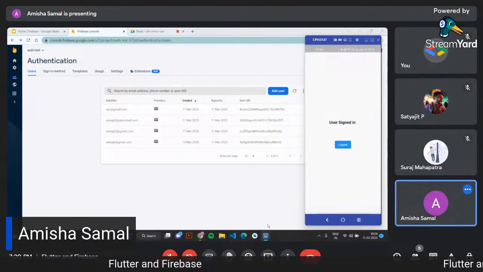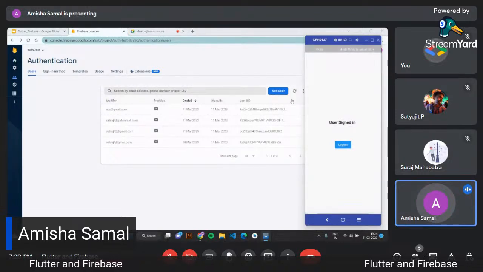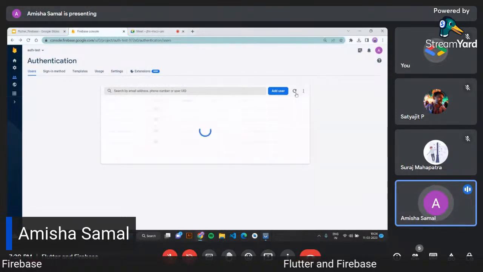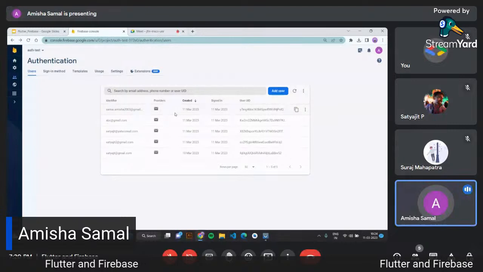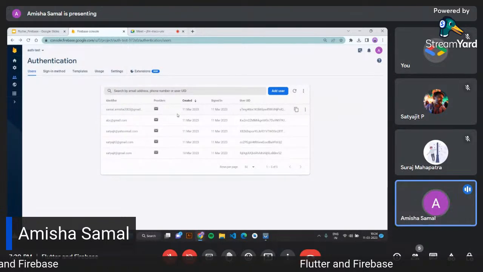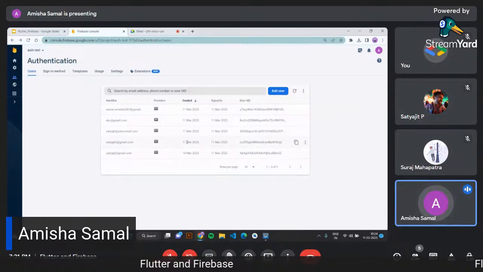Register. The user is signed in. Now we need to refresh this page. We can see our user is added to the authentication page in the Firebase console. So you can check the source code of this application in the GitHub link that will be provided.